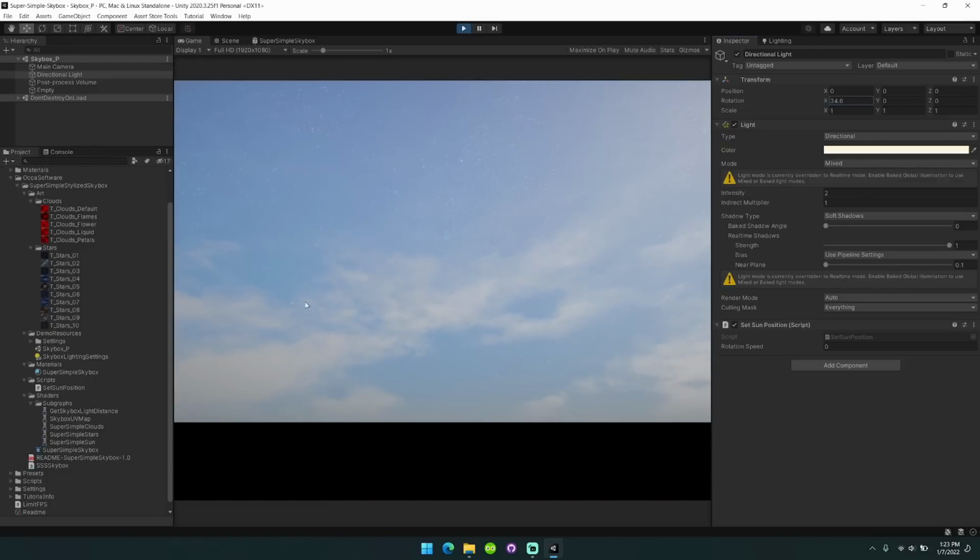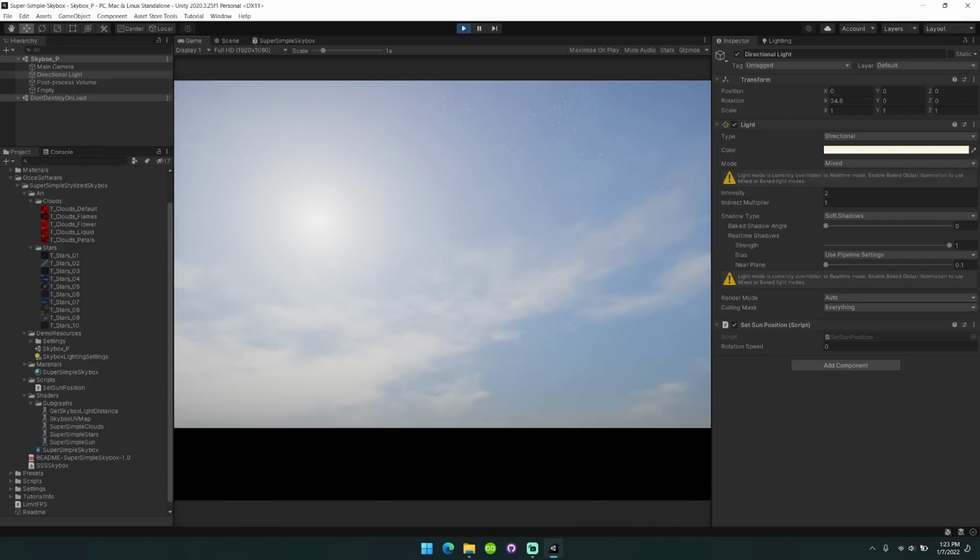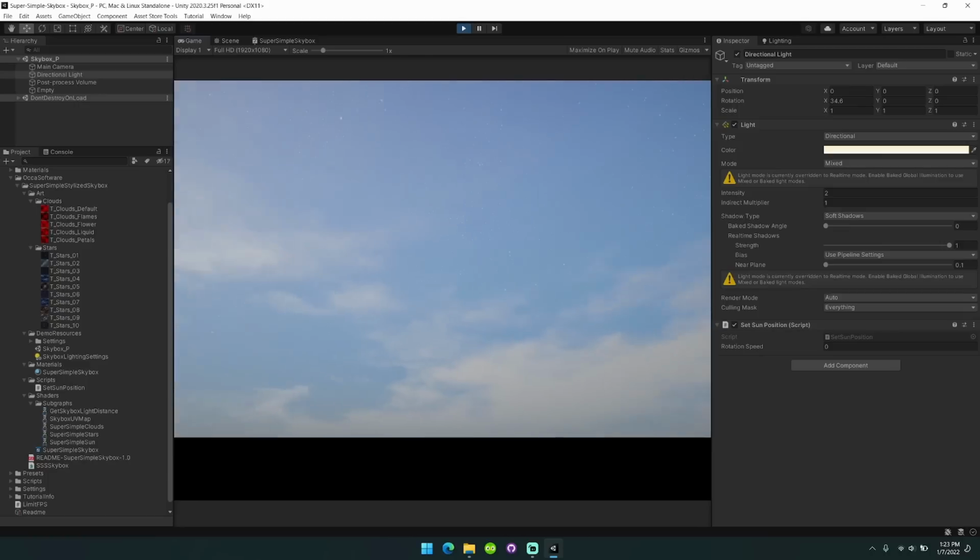So that's the clouds in this scene. As you can see, there's a lot of control. They look really nice, and they're extremely performant.